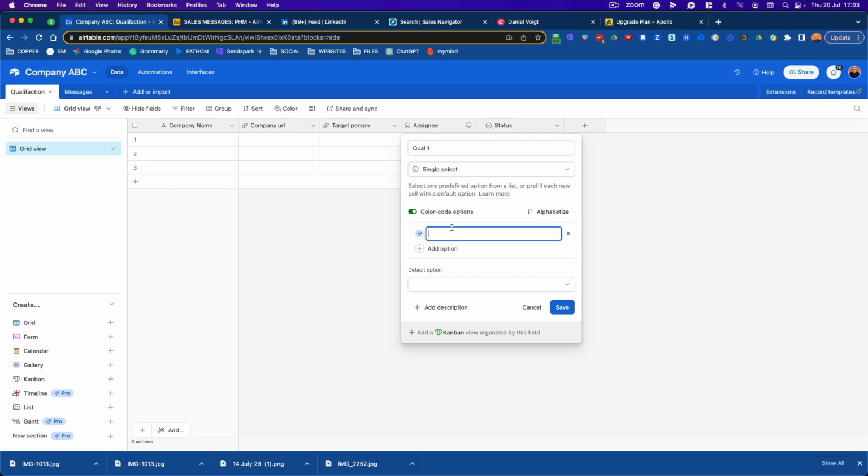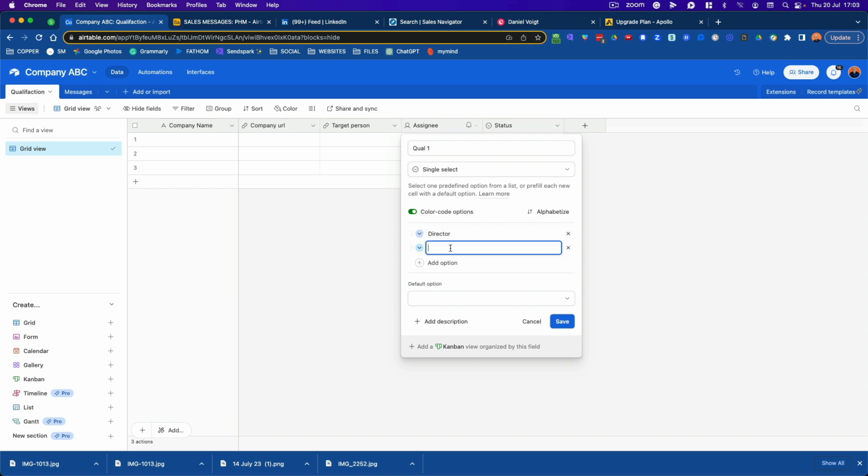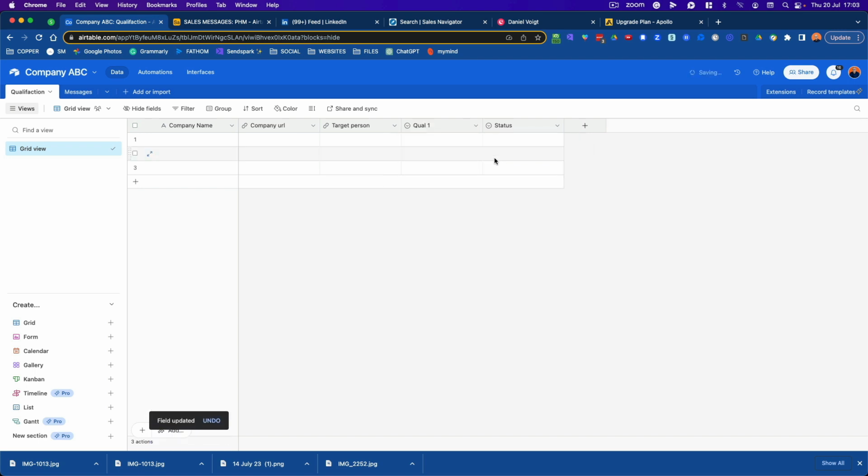So, for example, it might be type of job. So it might be that this person is a director. This person, if I could type fast enough, this is the founder, right? So that might be one of the qualification points that you've got, and then in here you just go in and select it. Now, we'll come up with those, but that just shows you how to create that field.